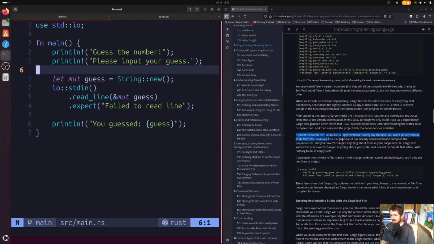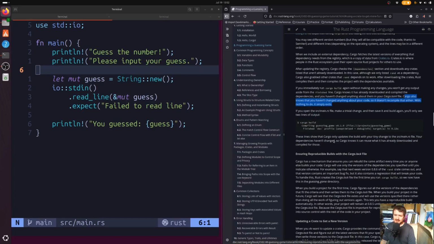Okay, so Cargo knows it has already downloaded and compiled the dependencies, and you haven't changed anything about them in your cargo.toml file. Cargo also knows that you haven't changed anything about your code, so it doesn't recompile that either. With nothing to do, it simply exits.